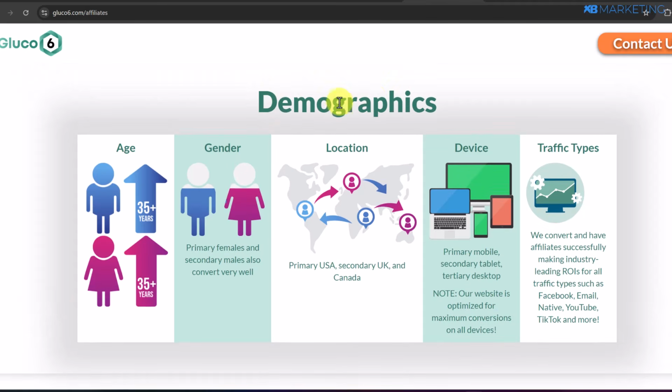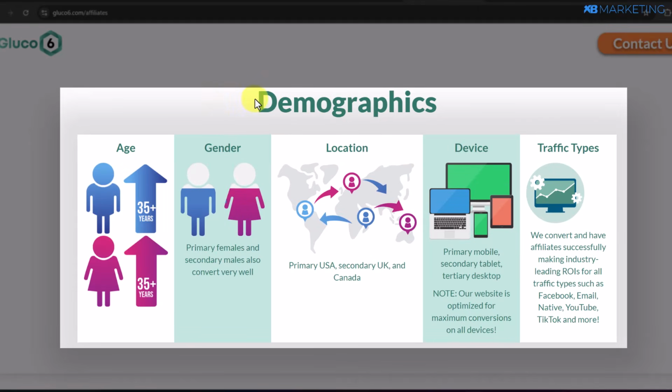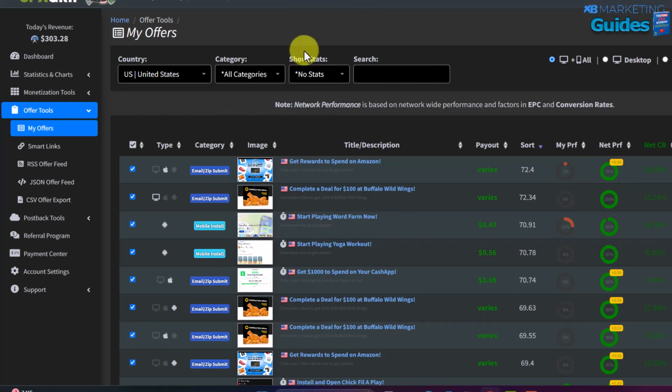If you scroll down here, it's going to show us the target demographics of this product. As you can see the age right here, you can see the gender, you can also see the locations they are targeting. And finally, you can see the devices as well, and also the type of traffic they want. As you can see, Facebook is acceptable right here. And this also applies to CPA networks as well.